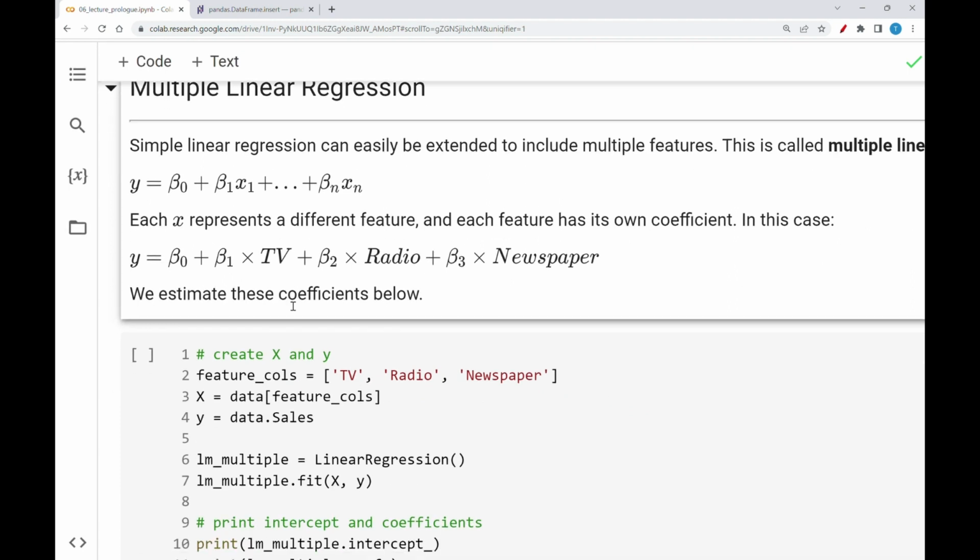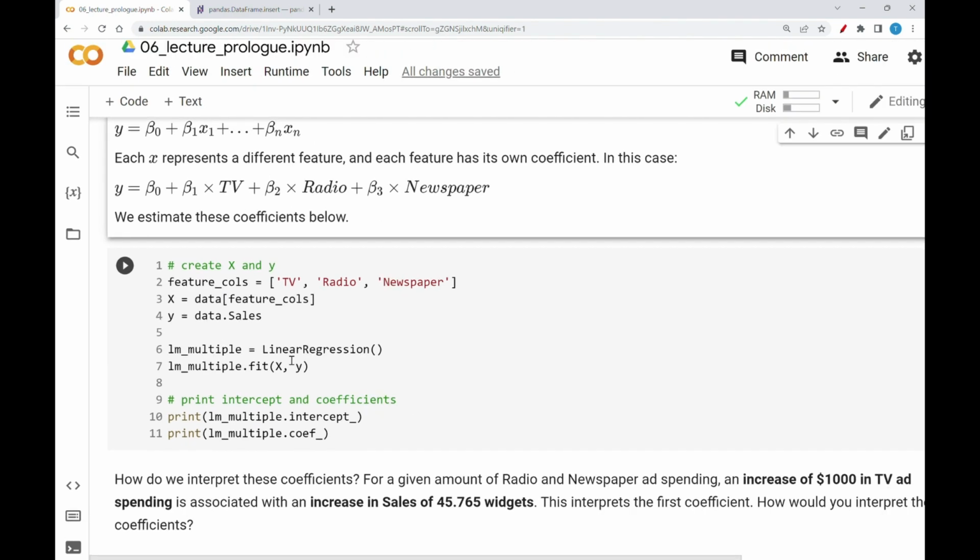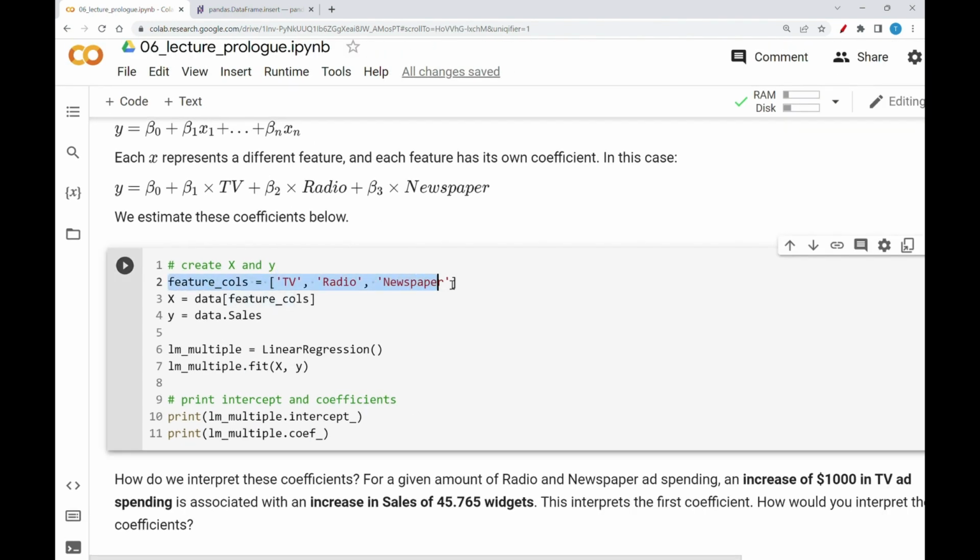So each x represents a different feature, and each feature has its own coefficient. In this case, you have beta naught plus beta 1 times TV plus beta 2 times radio plus beta 3 times newspaper for the case study that we're looking at in this lecture notebook. So we can estimate these below. Now I create my feature columns, a list of names associated with the column names of my data frame, and then I create a matrix X.